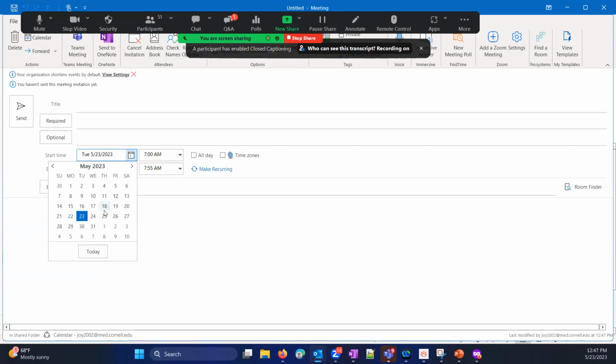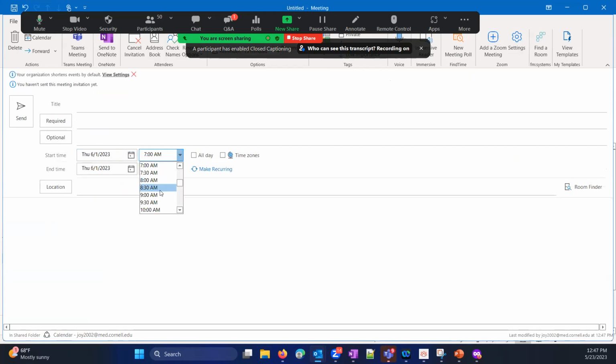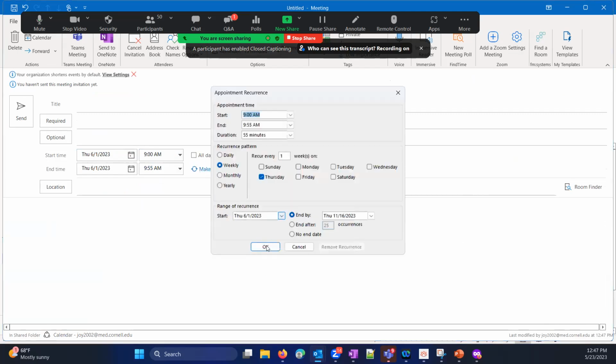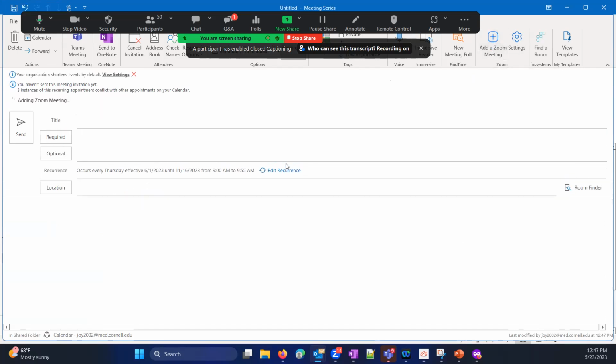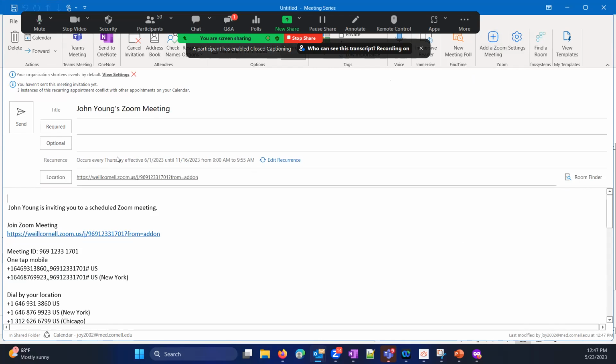The alternative is to not add the Zoom meeting until you're done setting the actual meeting information. So if I were to say, now choose June 1st at 9 a.m. and make it recurring. And now I add the Zoom meeting. Zoom will have this correct information with the date and the recurrence.